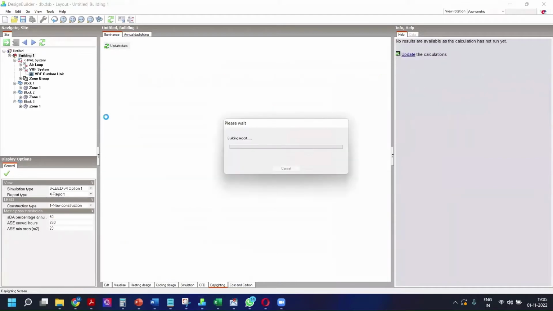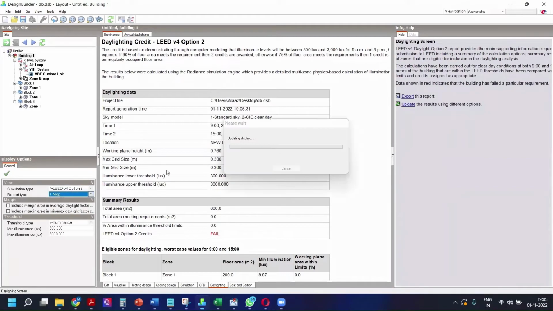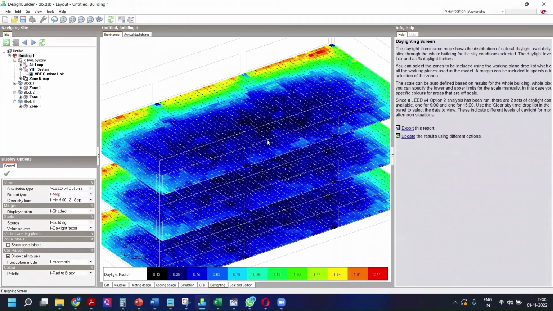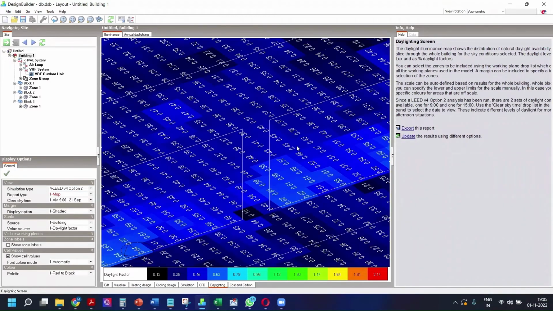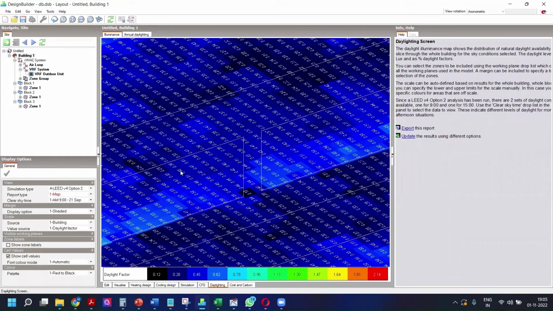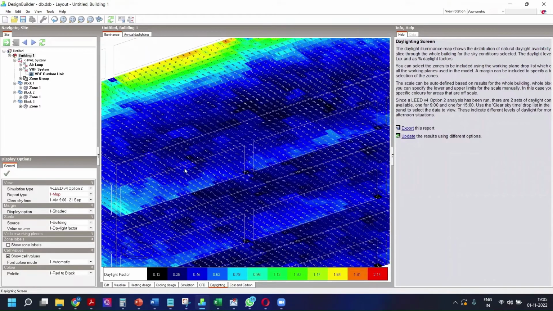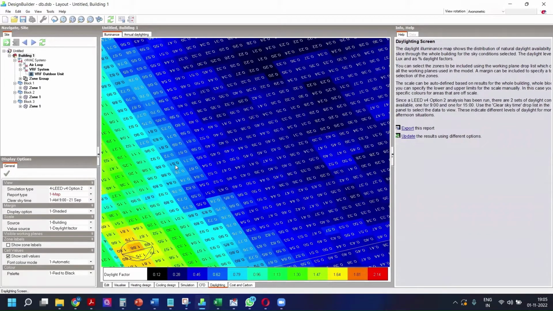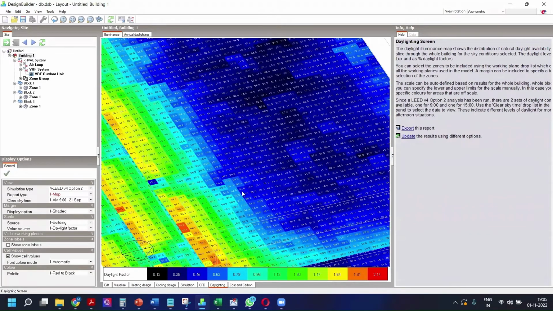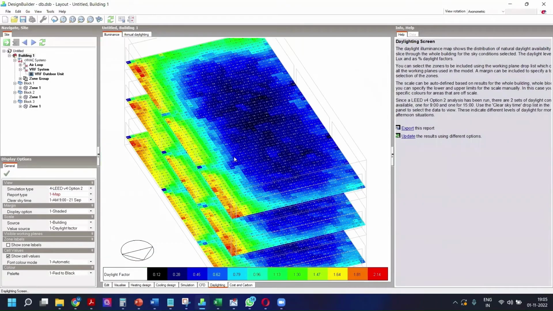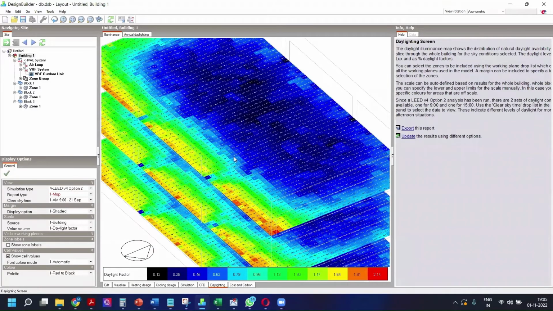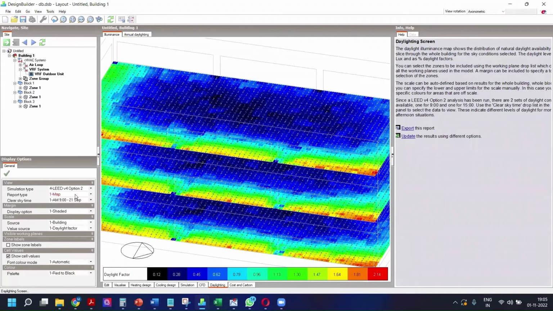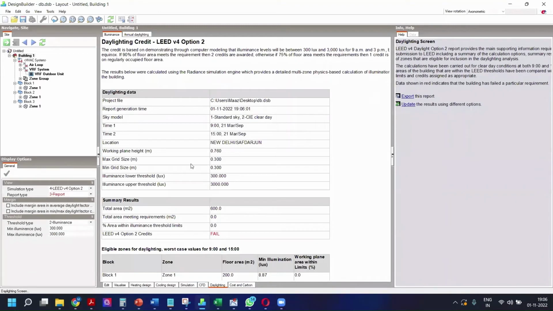Similarly, if we don't want a report and want to see the map, it will show us the detailed map with all the lux level or daylight factor level for each grid. We can define the grid size, 1 by 1 meter, 1 by 2 meter, whatever you want, and we can export this data for post processing in Excel or any other software. So it gives us a very fair idea of whether we are able to comply.